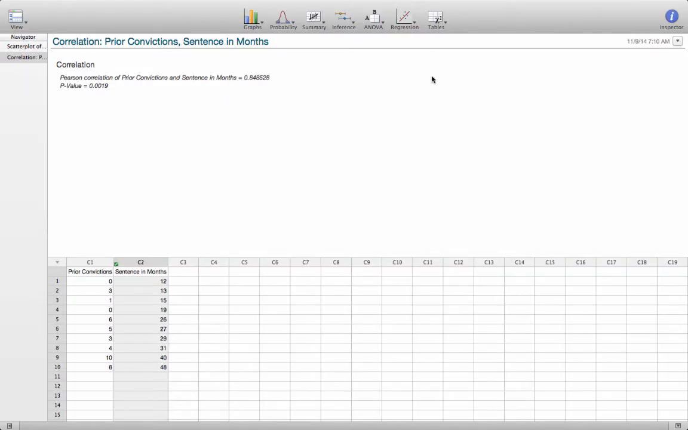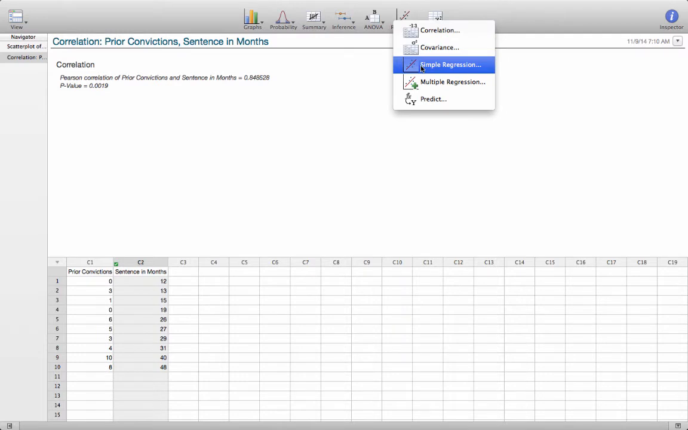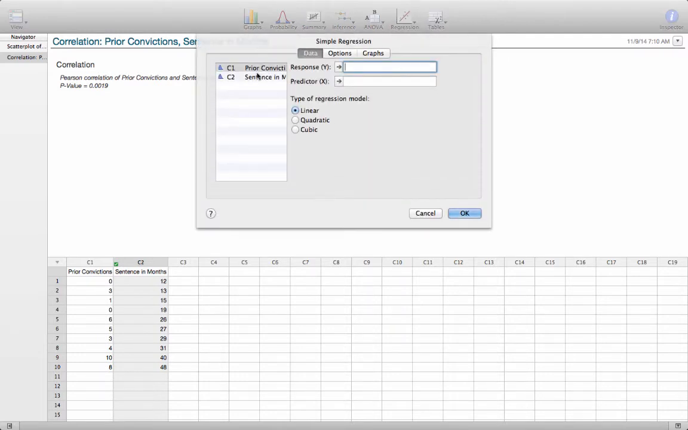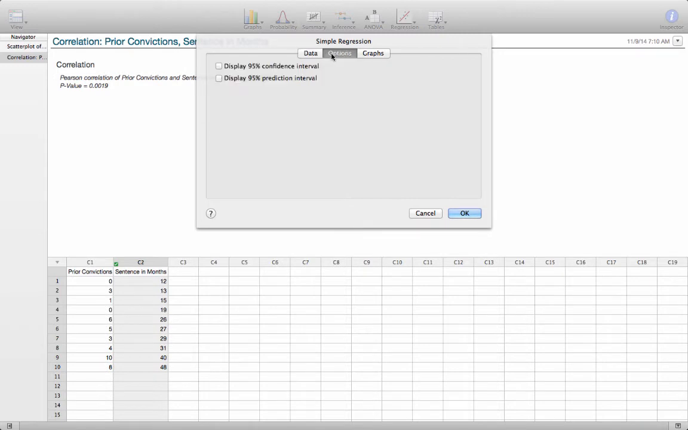Next, we might want to plot the regression line and calculate the equation of the regression line. To do that, you click on Regression, and it's simple regression here. And again, the response variable is what we're trying to predict, which is the sentence, and the predictor is the prior convictions. We want a linear model. Click on Options. We don't worry about confidence intervals right now. We haven't talked about those.